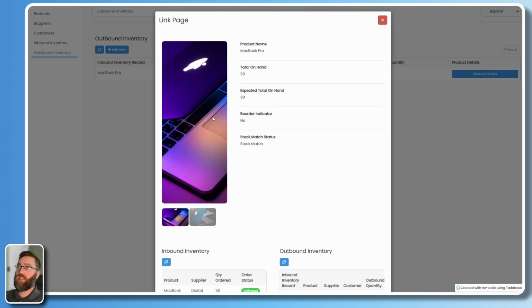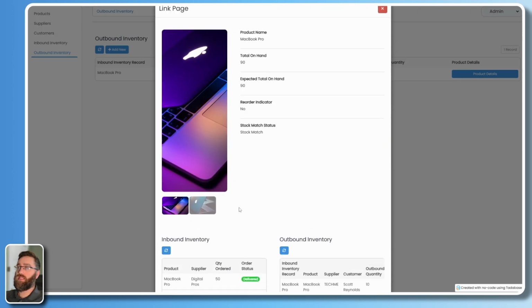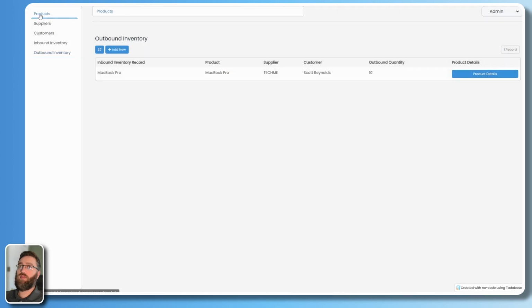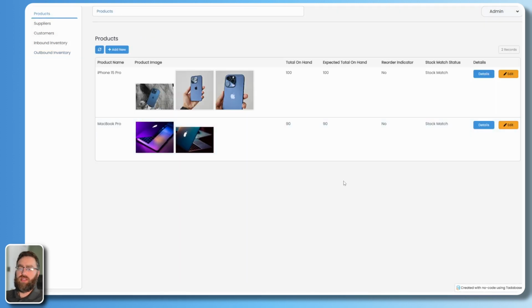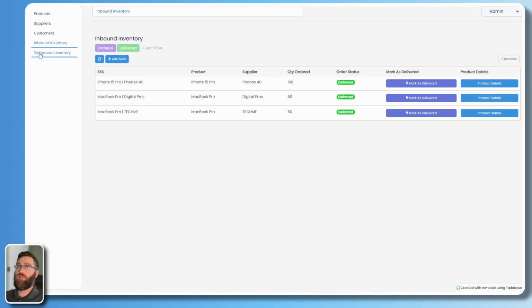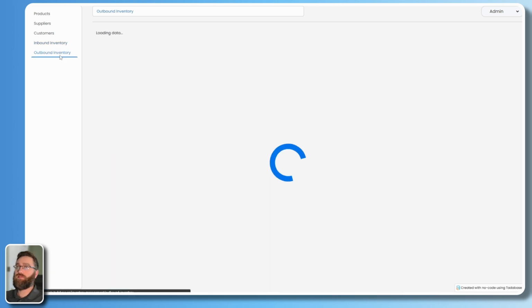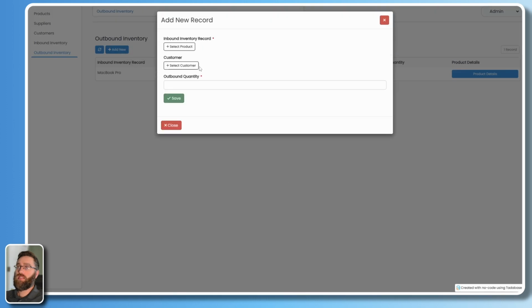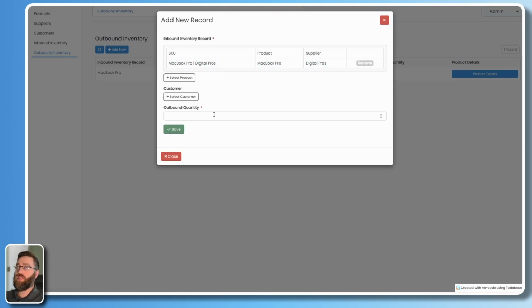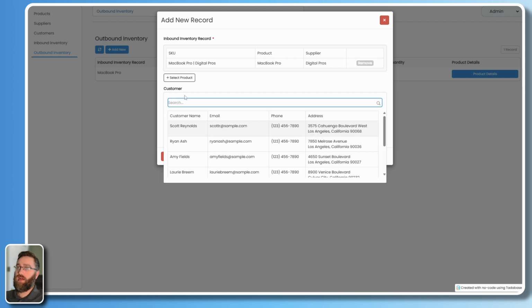And then again, we can click on these connected product detail pop-ups so that we can see all that information from our product detail page. So you don't have to constantly bounce back and forth between the product details and the inbound or outbound inventory pages where you are managing your inventory. Okay, so let's add another one here. We'll do two more. We'll pull from this particular product too.